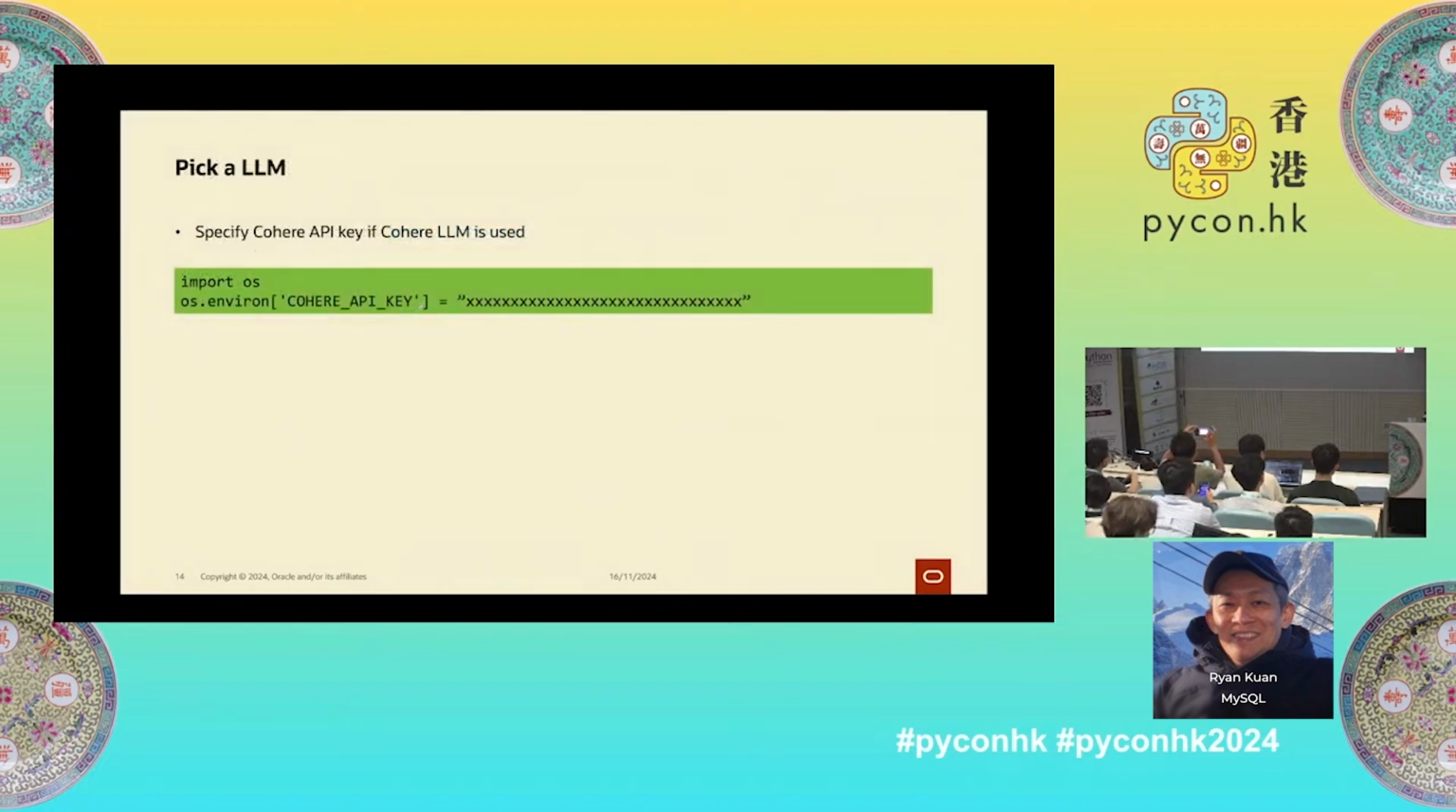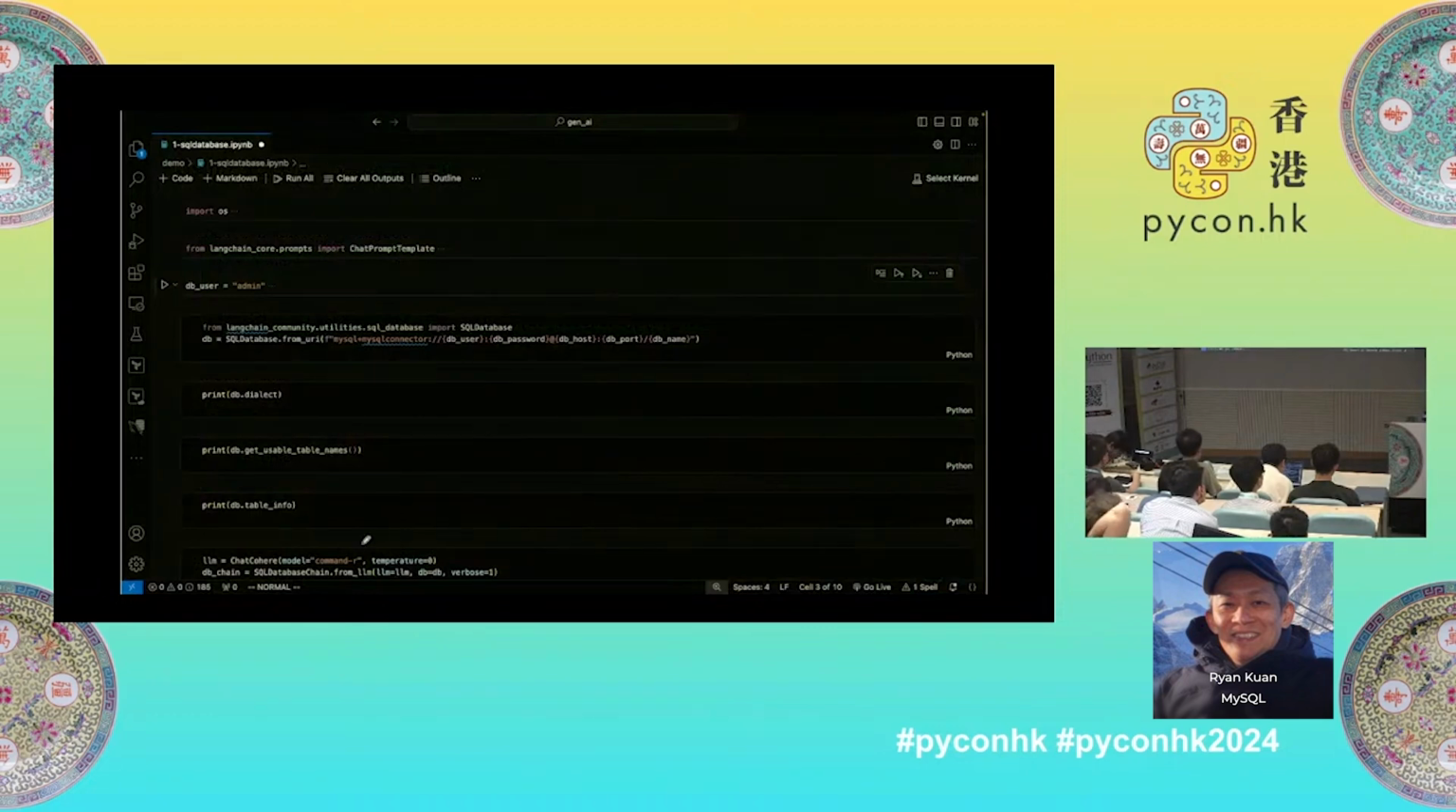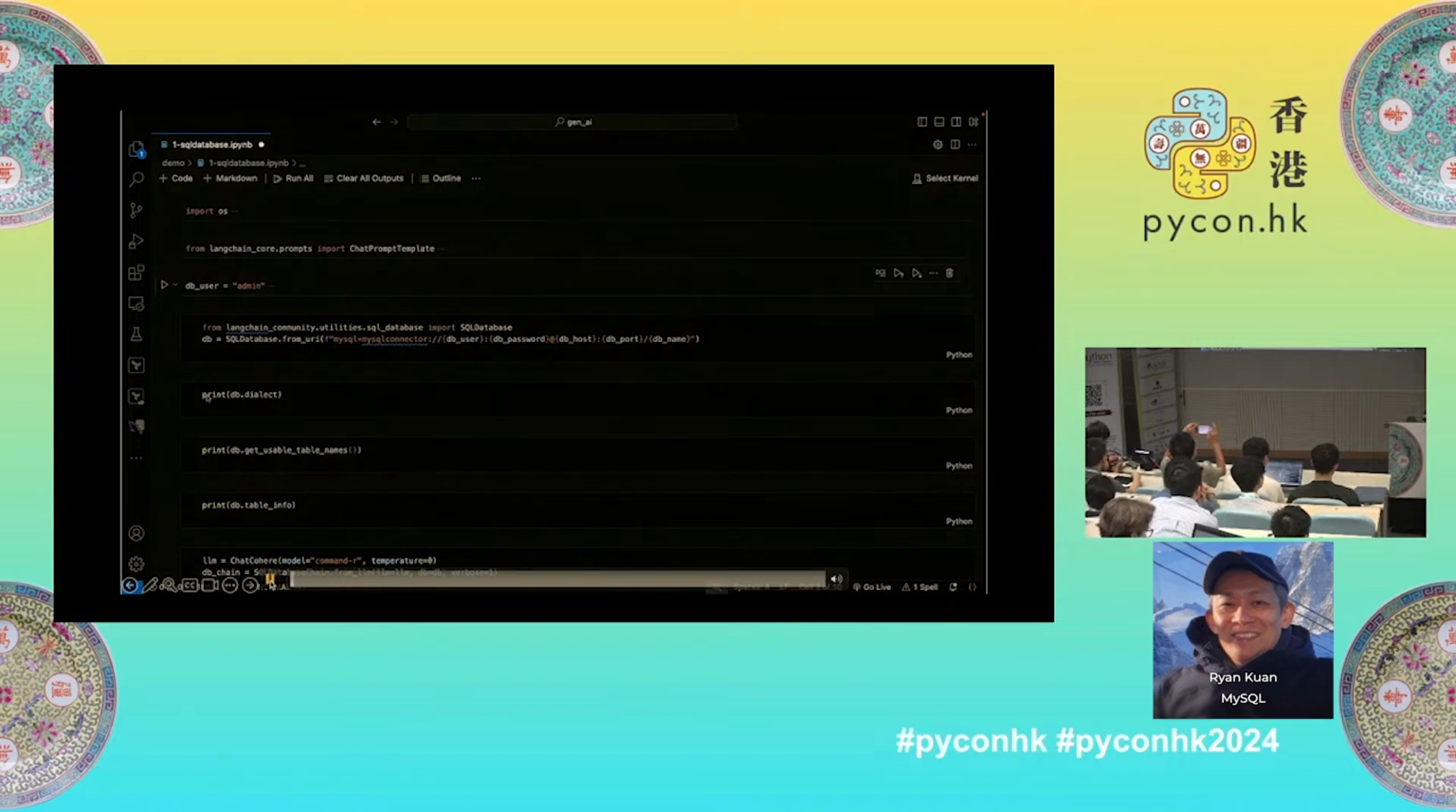For Cohere, you need to set the key up in your environment. Once you set it up, it's very easy to do. First up, I'm using the experimental SQL database chain. You need to instantiate the database object, and then set up the DB chain with the Cohere model. This is the model, instantiated as the large language model. Okay, talk is cheap, so let me put it in action so that you can take a look.